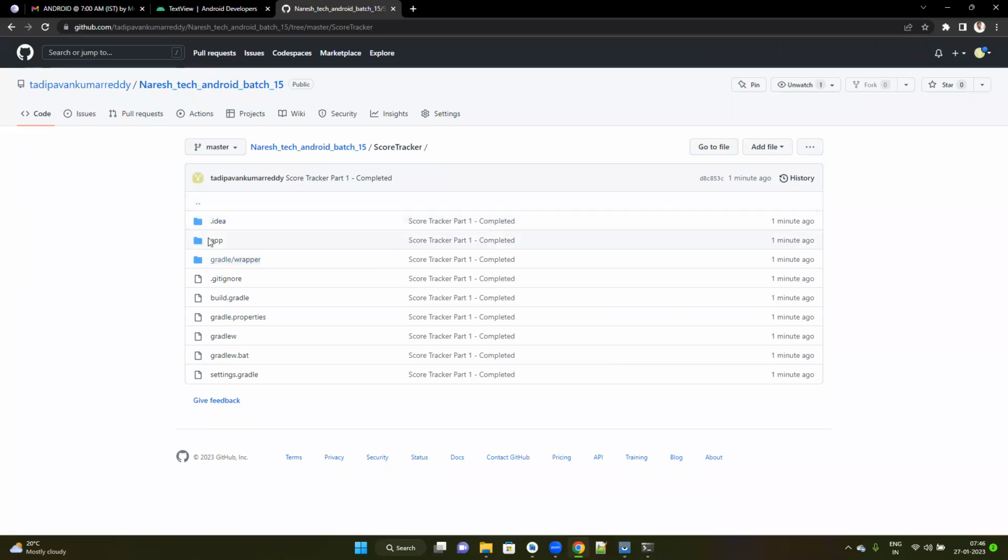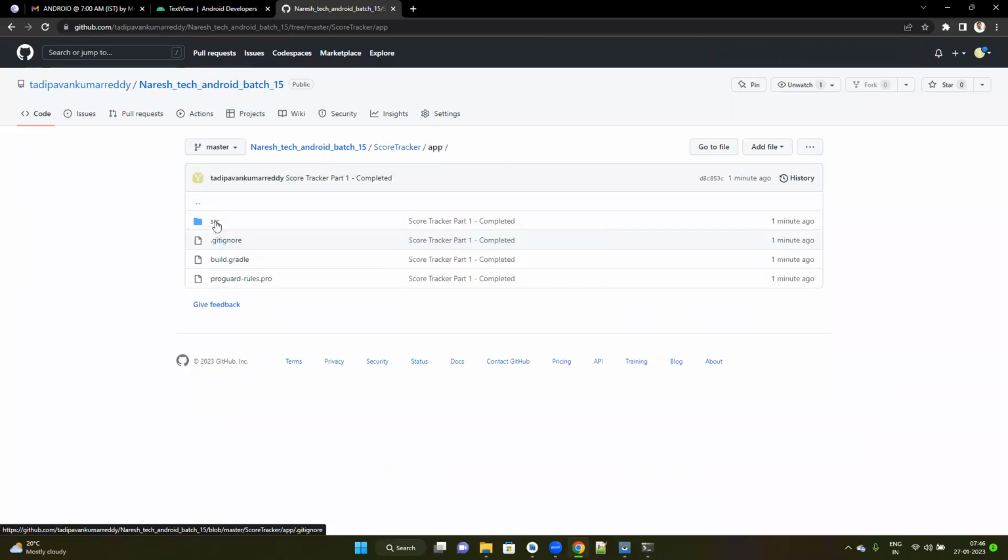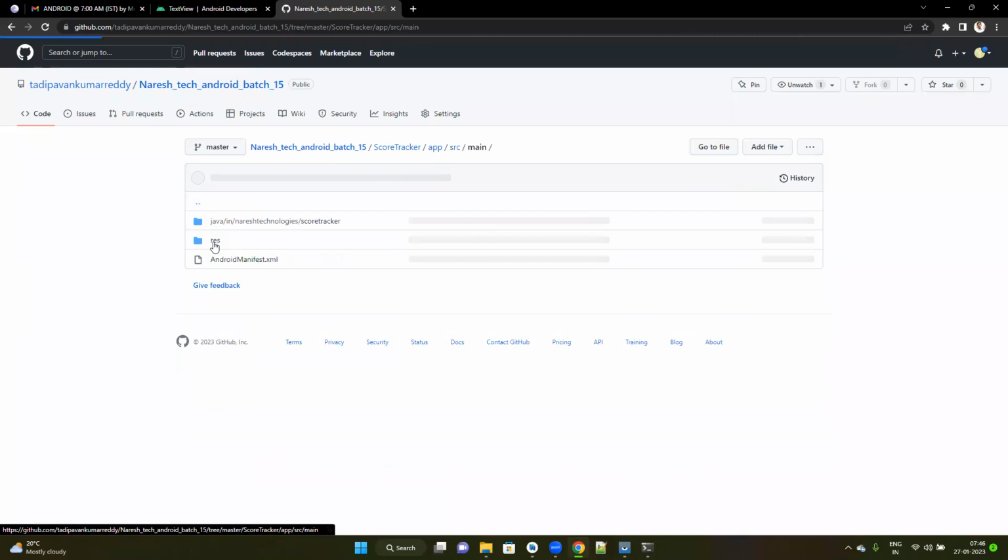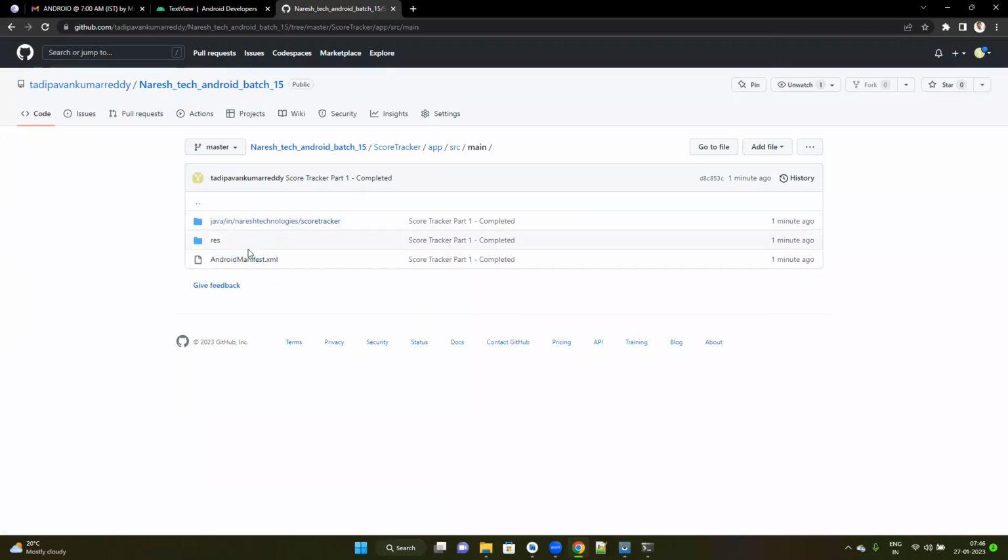Otherwise, if you get doubts, you can go to these folders: app, src, main. Now you get Java, resources, Android manifest. Based on this, you can go to any particular folder and see the code related to whatever is required.